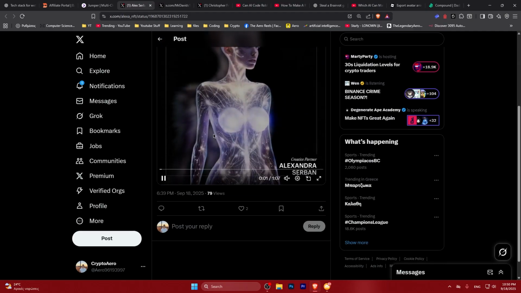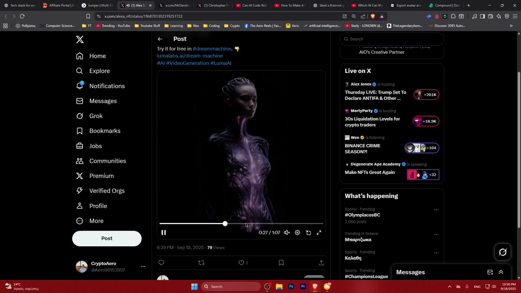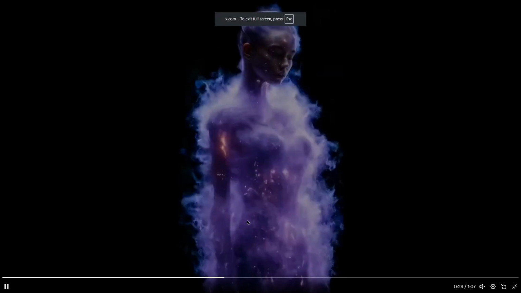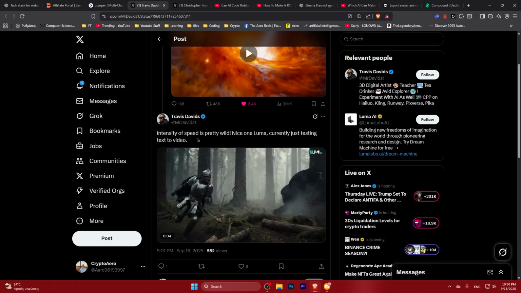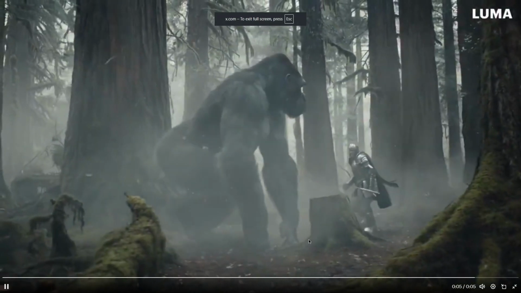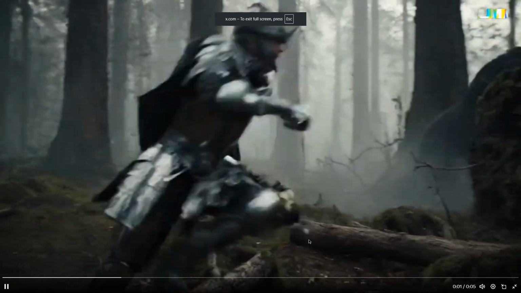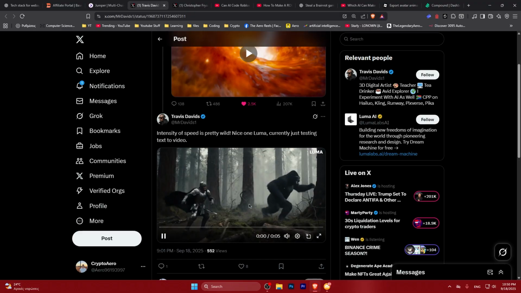It opens up so many possibilities for people to create amazing things. Look at this girl, look at this thing. Oh my god. I don't know, guys. I really want you to let me know down below in the comments if you have seen something more insane. This is a man versus a gorilla. Okay, that's interesting. This is quite insane.